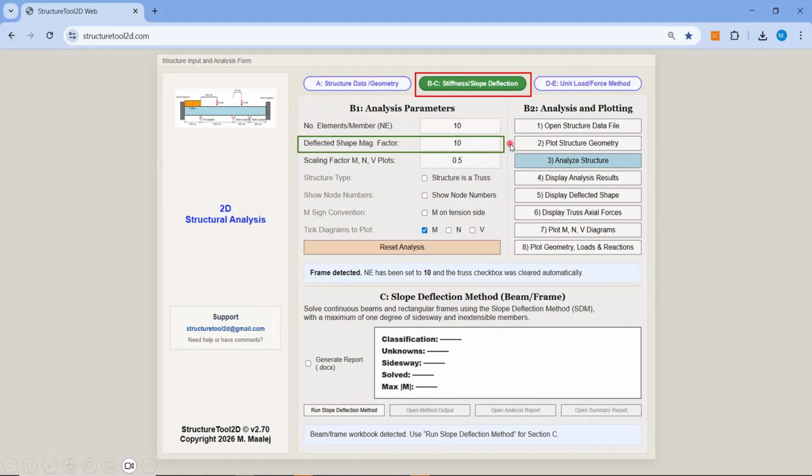The deflected shape magnification factor controls how large the displaced shape appears on the screen. The plot scaling factor controls the size of the M, N, and V diagrams. Because this is a frame, not a truss, leave the truss checkbox clear. Now follow the standard sequence. Open the structure data file if needed. Plot the structure geometry, then click Analyze Structure.